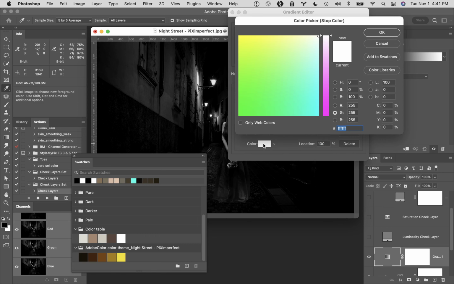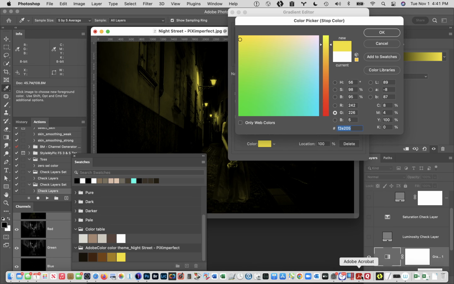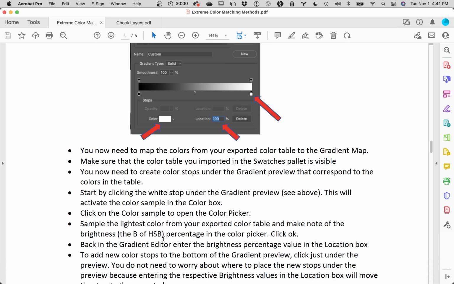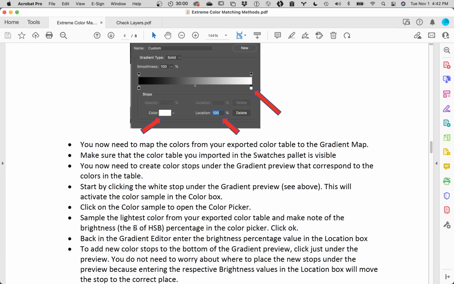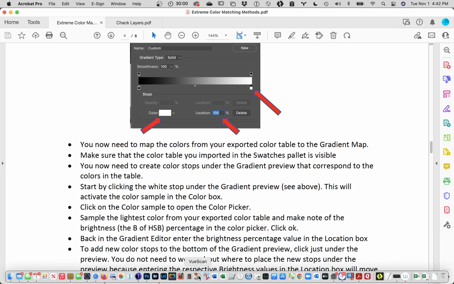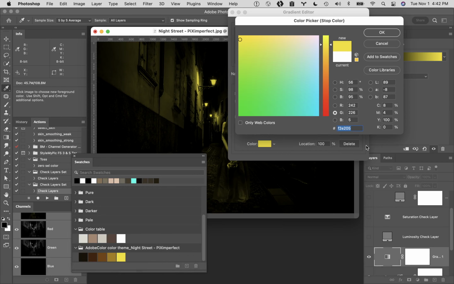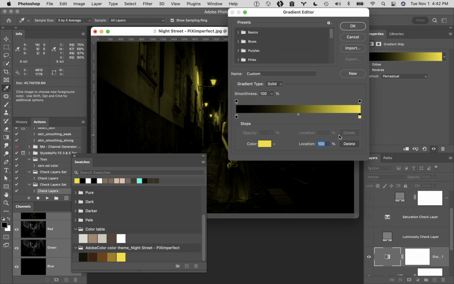Click on the color to open up the color picker, and we want to select our yellow color. Then make a note of the brightness right here. You'll see that the brightness says 95%. Again, I'm going to show you this in our recipe. You want to look at the B of HSB for the percentage. That is the location that we need to put that on in our gradient map. So back into here, it's 95. I'm going to say OK to this, and then in the location right here, type in 95.